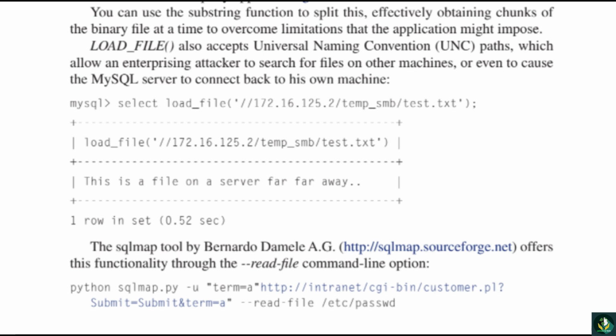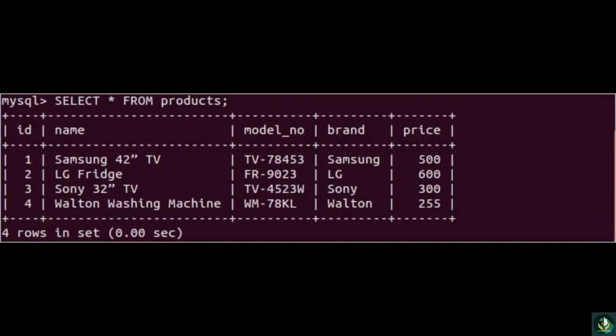Load_file also accepts universal naming convention UNC paths, which allows an enterprising attacker to search for files on other machines, or even to cause the MySQL server to connect back to his own machine, like MySQL select load_file, then \\ file name, and as usual have a look at this picture.